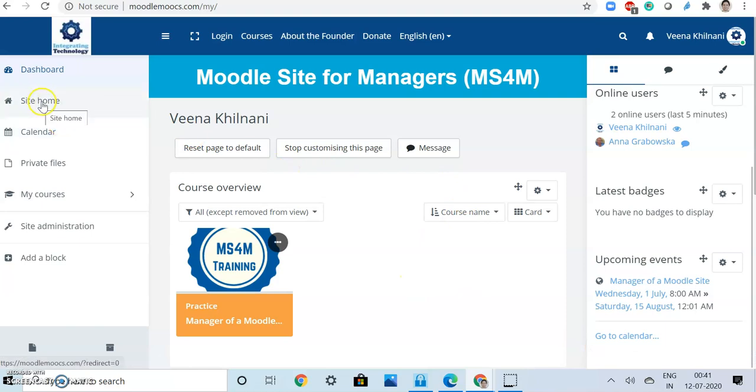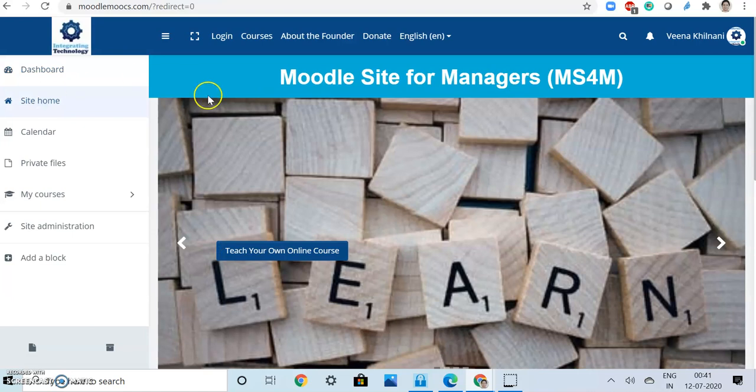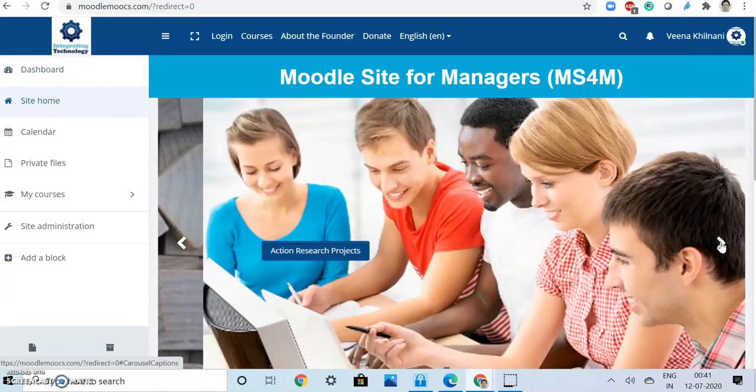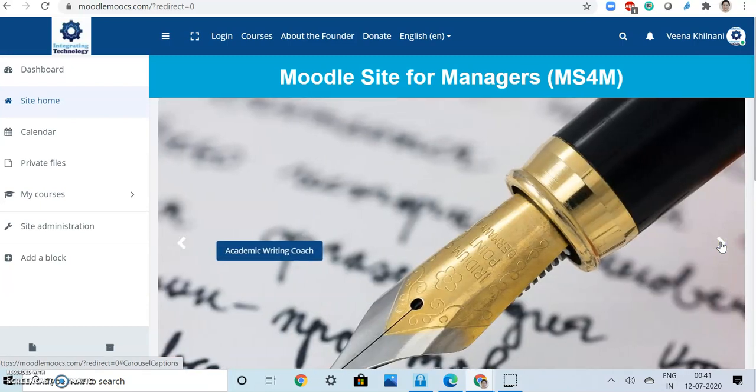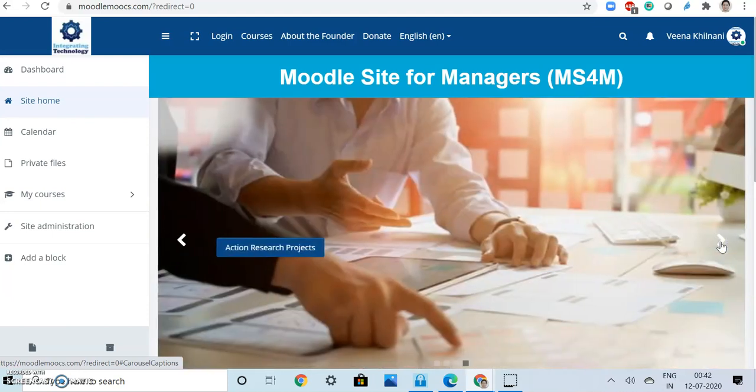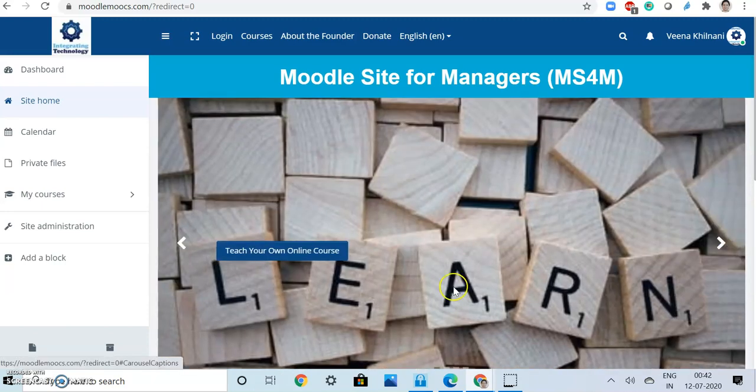So at the site home over here, we can see the different courses, the different parts over here, the academic writing coach part, the action research projects, all for the Moodle site of the manager. So this is the course, and these are the different sites on that. This is your announcement area over here, and you can use that to display all the information.